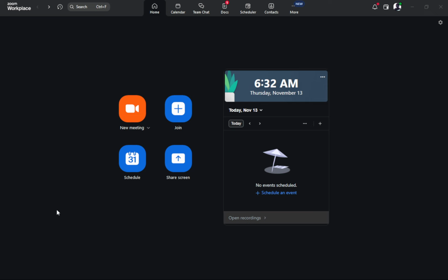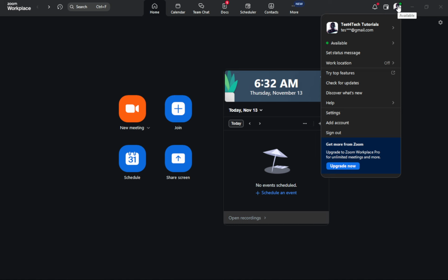First things first, you'll need to open up your Zoom desktop application, and of course make sure you're signed in. Once you're logged in and ready to go, look towards the top right corner of the screen. You'll see your profile picture there, and that's where you'll want to click. This will open up a drop-down menu with several options, but for now, you're going to select Settings.